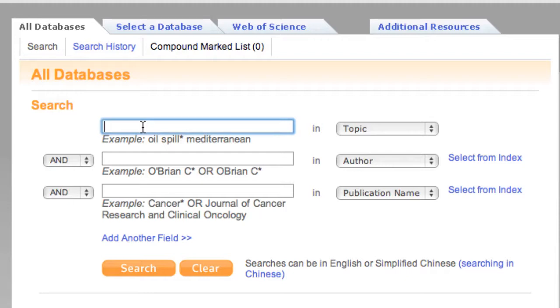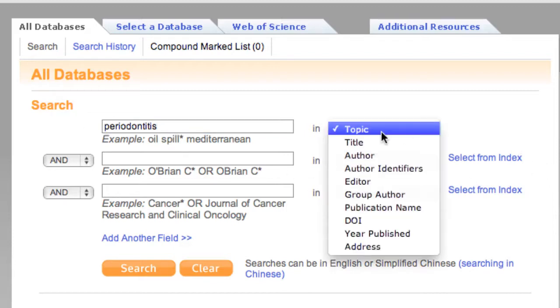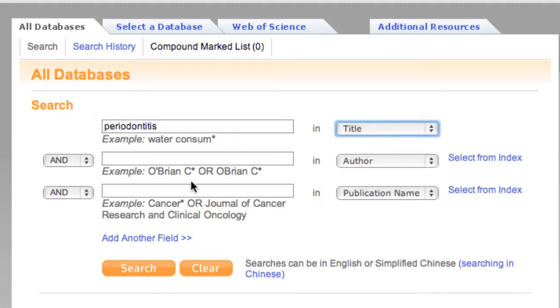So what you do is you enter in the keywords for what you want to search on. I'm not going to do the exact one that we've just worked up there. I'm going to do something which is very similar. So I'm going to do it on periodontitis, which I'm going to put in the title. Here you can see in the drop-down menus, you can have keywords in the topic or the title. I'm going to put it in the title.